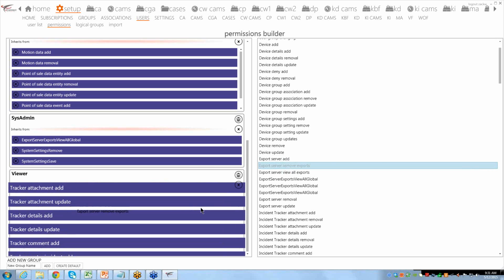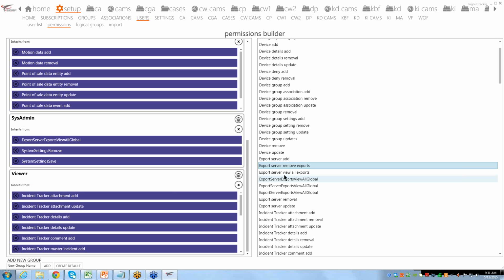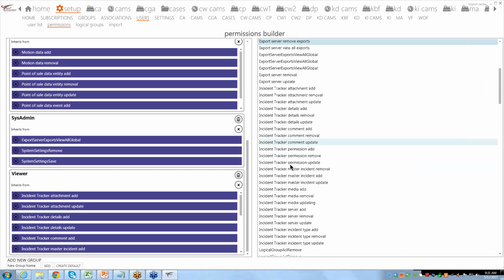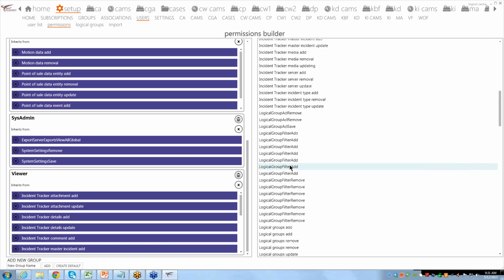And so you would drag and drop that over here. I'm not going to. But you drag and drop that in there. It automatically saves it. And then, once they log out and log back in, they'll have the ability to remove exports. Pretty basic, watered down example.